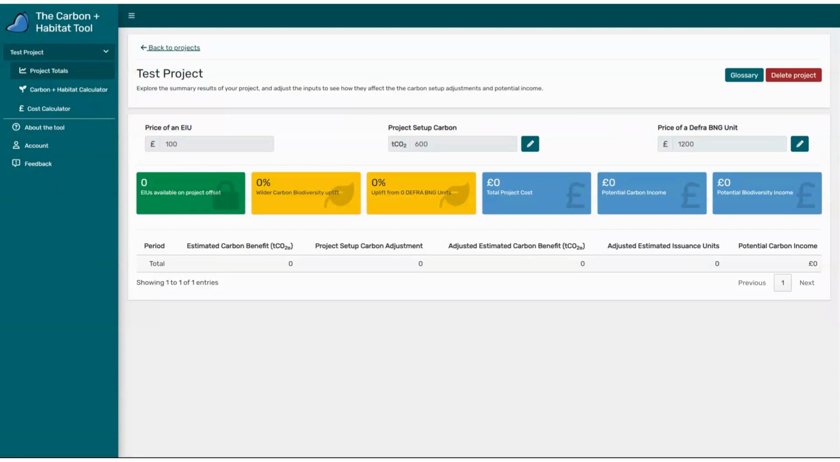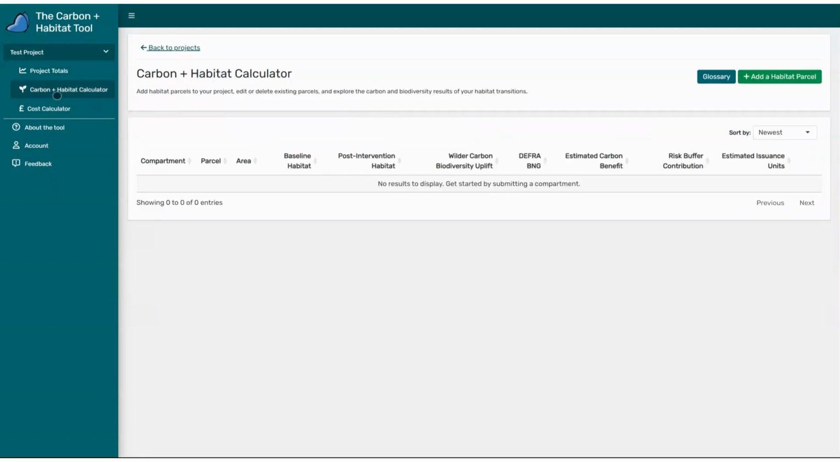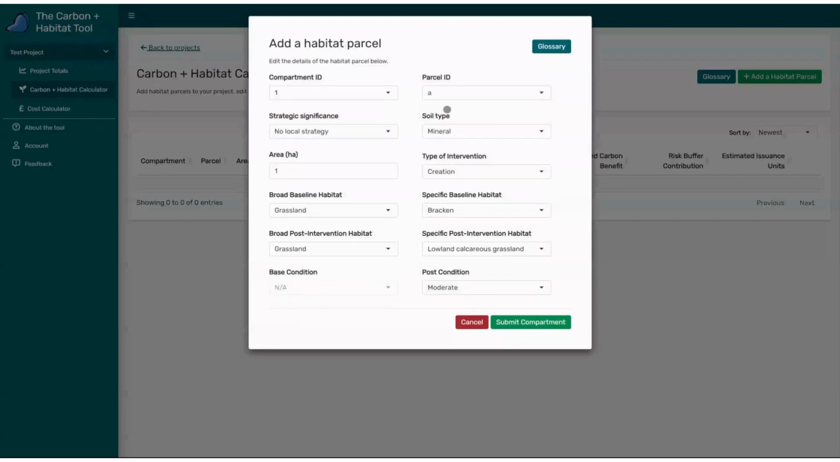The table shows the carbon figures broken down by decades over the 50-year project period. On to the next tab. The Carbon Plus Habitat Calculator tab is where you can submit the habitat transitions you plan on each land parcel in your project area. To start, click the Add a Habitat Parcel button.